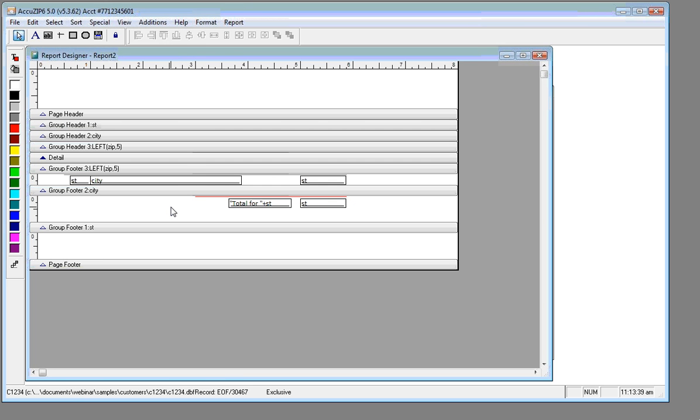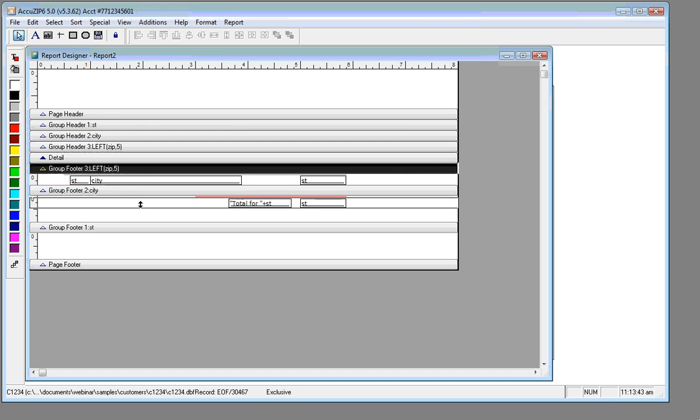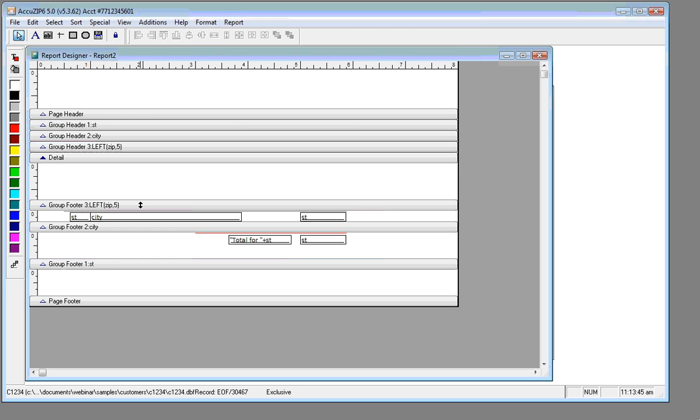Okay, so at this point, we're going to go ahead and add the zip code. So we want to expand the zip code field right here. Now, I'm going to make a copy of the city boxes here, because we already have them formatted. So I'm going to copy and paste them, and then I'm going to move them up into the zip area. There we go.